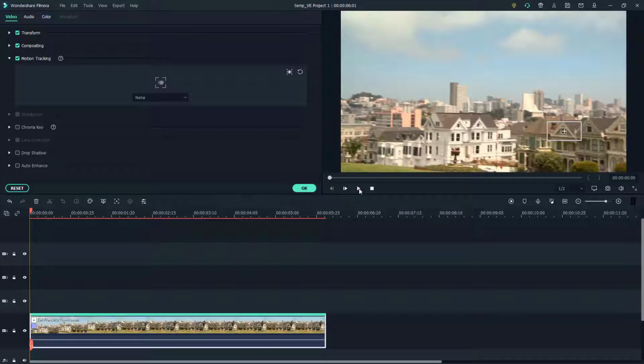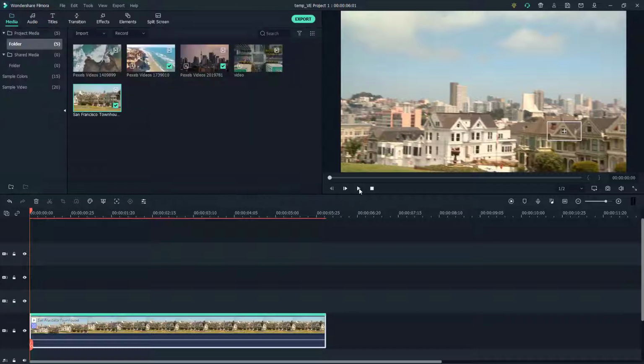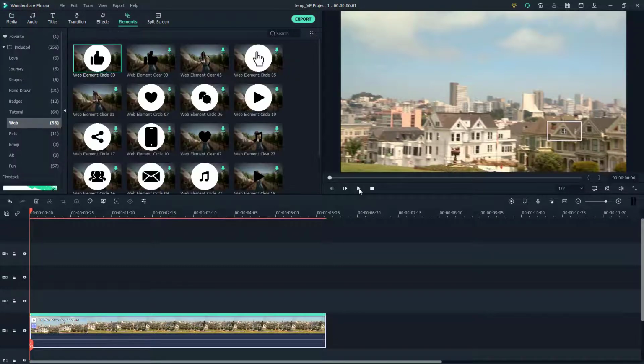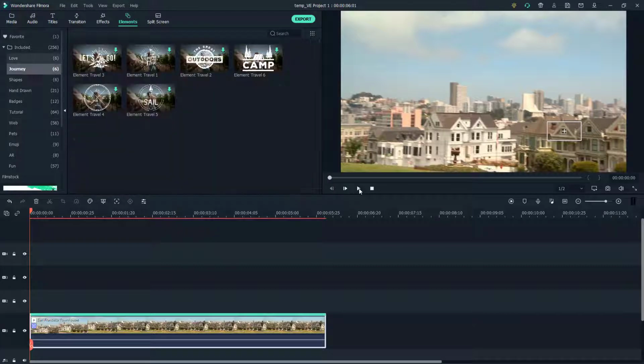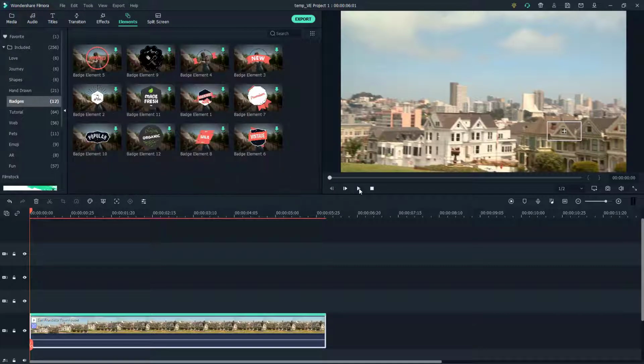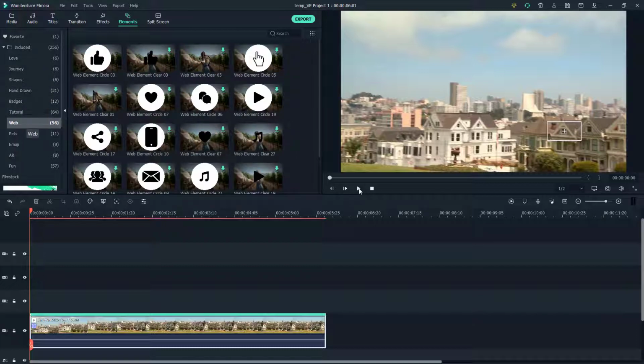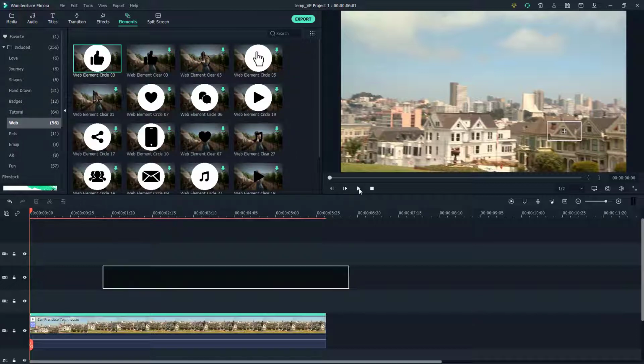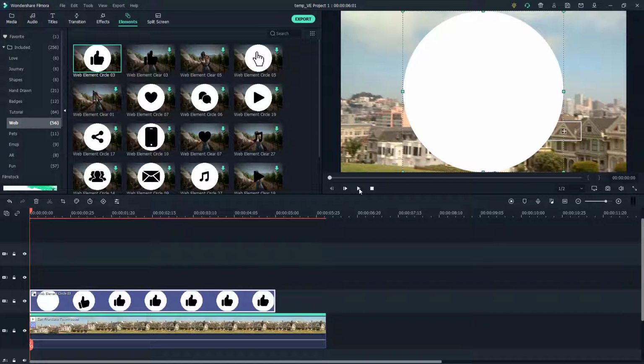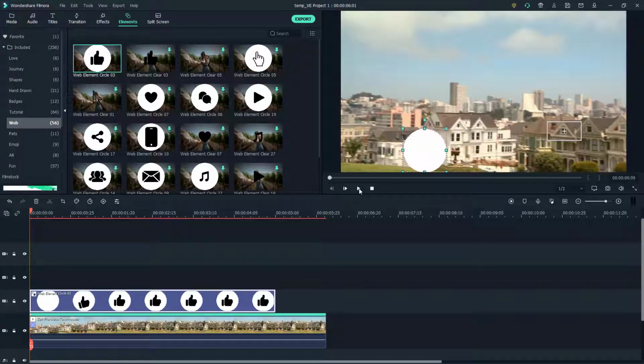Now what I need to do is select the element that I want to be attached to the tracking. I'm going to go to the element right here, and you can see there are some graphics that I can use. I'm going to select the graphics that I want to use. Let's say I want to use this one right here. I'm going to resize this and keep it right here, just like this.